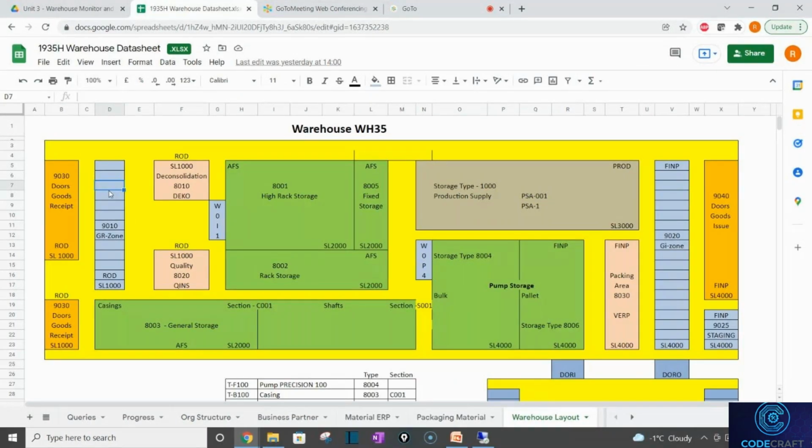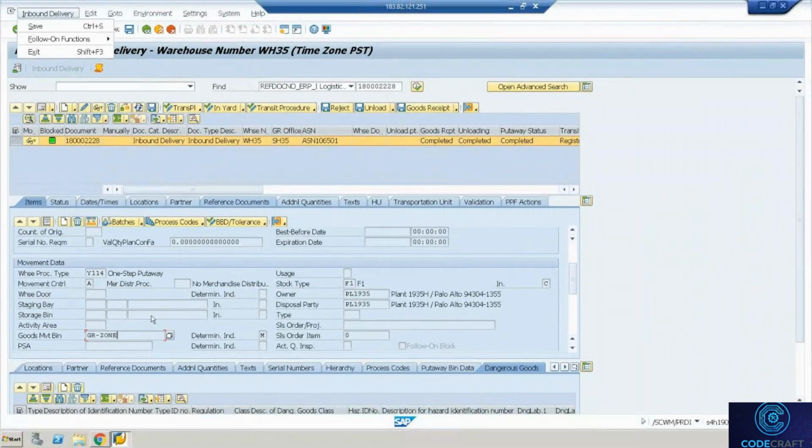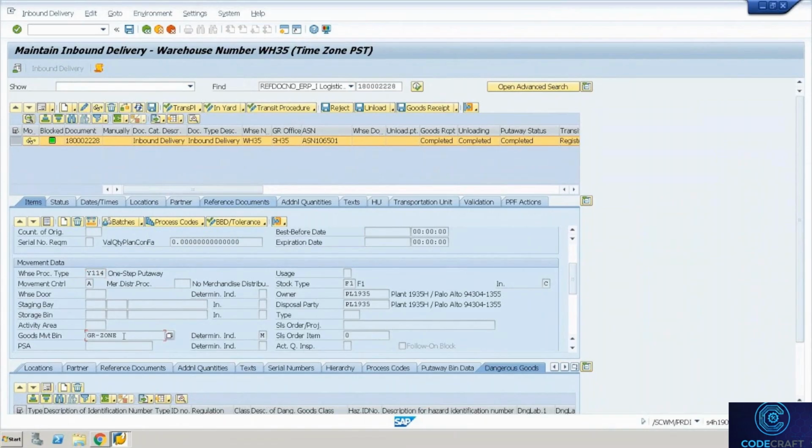So in my simple process, I only want one bin here. I do the GR, I do the put away. Okay. So now, is there any parameter based on which I can default this GR zone bin for all my inbound? Yes, there is one parameter, which is warehouse process type.